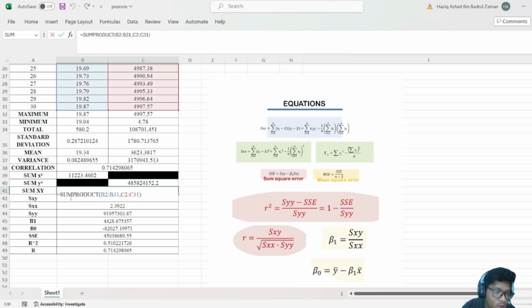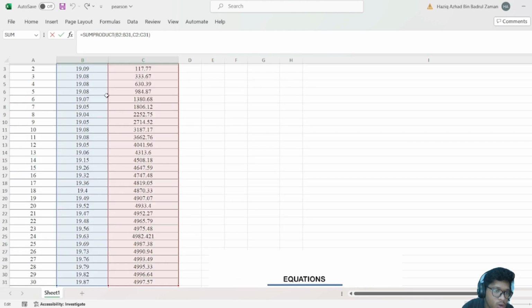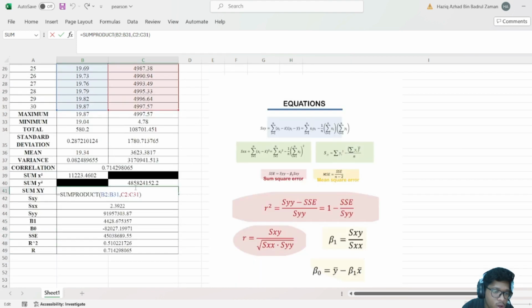Next is to find the value for the sum of xy. So equal to SUMPRODUCT. So you just group one by one. First x, and then secondly y.